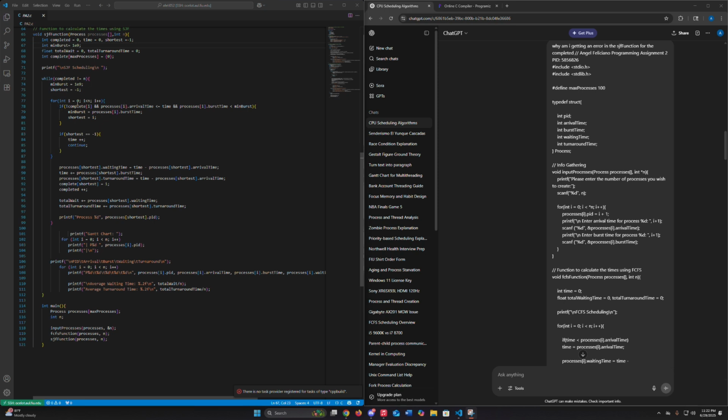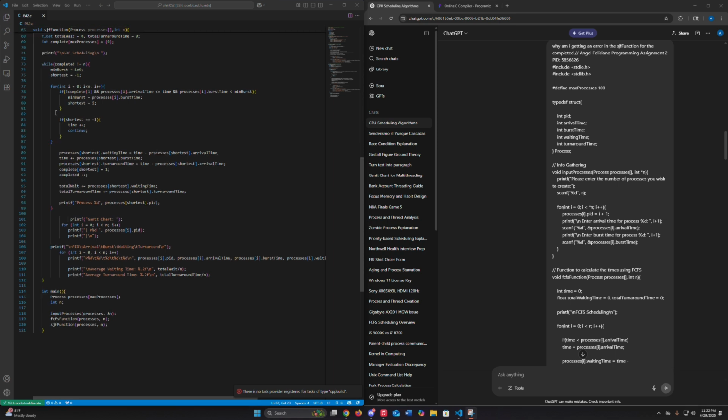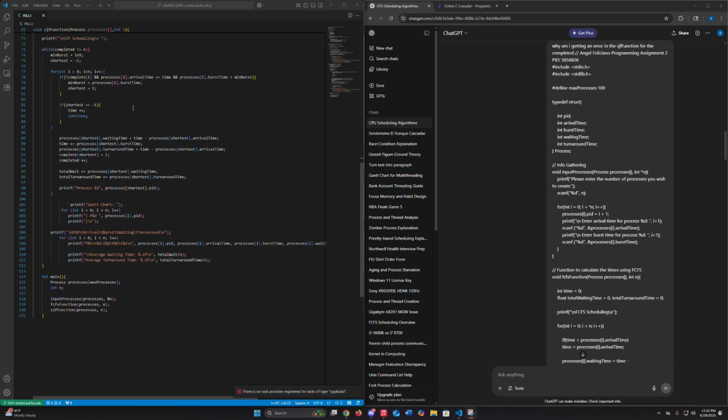Next, we're going to iterate through the loop, and while it's not complete and the process's arrival time is less than or equal to the total time, and the process burst time is less than the minimum burst, which we set over here, we're gonna get a new minimum burst of the process and its burst time, and then we're gonna set the shortest to that number in the array. If the shortest is equal to -1, the time is gonna be incremented by 1, and we're gonna continue on to the next process in the loop.